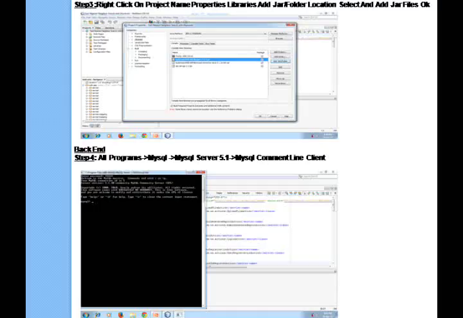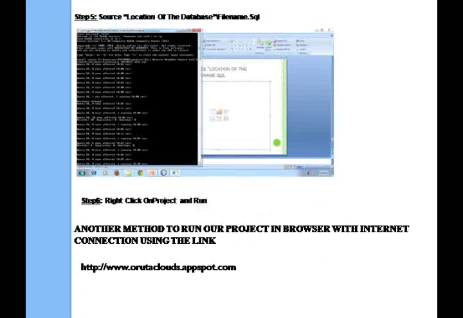Select All Programs. In that, click MySQL Server 5.1 and select MySQL Server command line. Next, select the source location of the database and filename.sql. Now right click on the project and run.